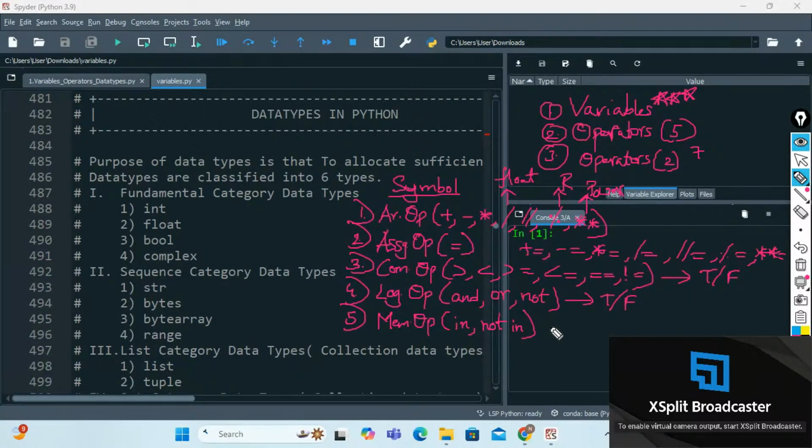What will be the output of membership operator? Either true or false, right? So in operator returns true when the value is present in the iterator, and not in operator returns true when the value is not present in the iterator. What is the meaning of iterator, guys? Iterator is nothing but it's an object with multiple values, right? So we'll better discuss in the upcoming concept.